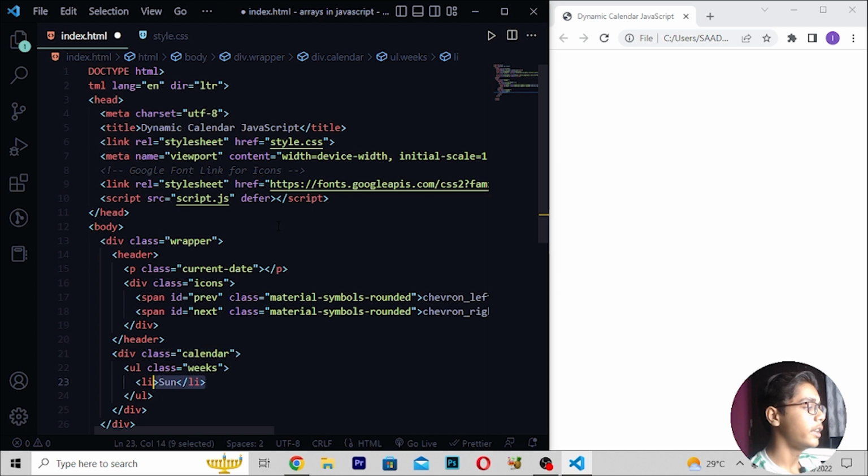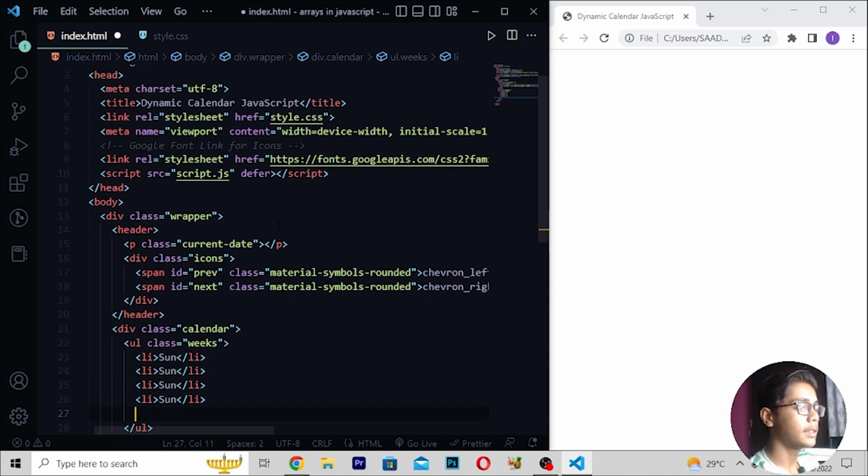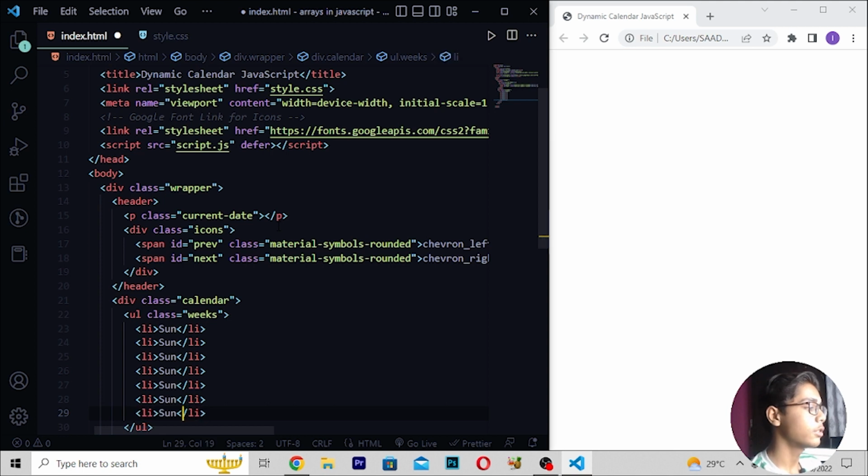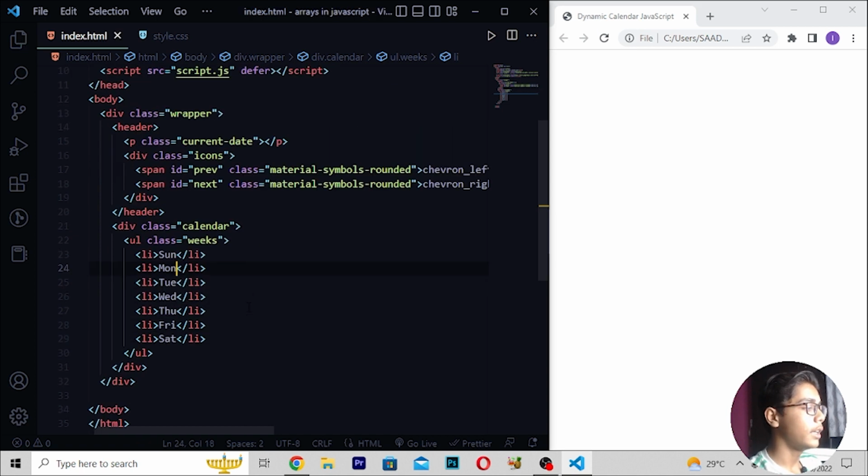Then I'll be writing this Sun, then you have to copy this and here I will be pasting it multiple times. So there are 7 days in a week, so I am writing all these 7 days here. So here I am writing the short form, not the full name of these. So here I am writing like this, then right here, then right here like this, then I will be now writing this, save this, then here I will be reloading. You can see we are getting all this stuff.